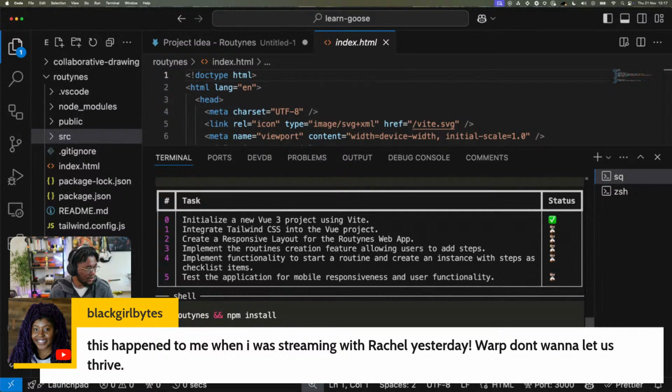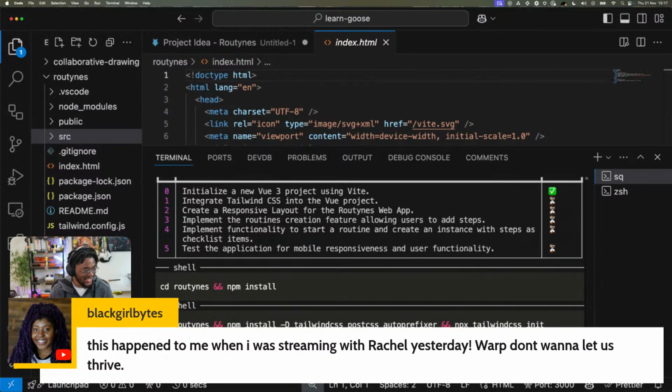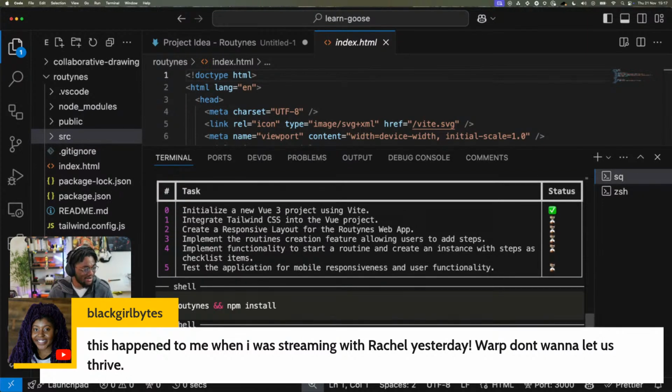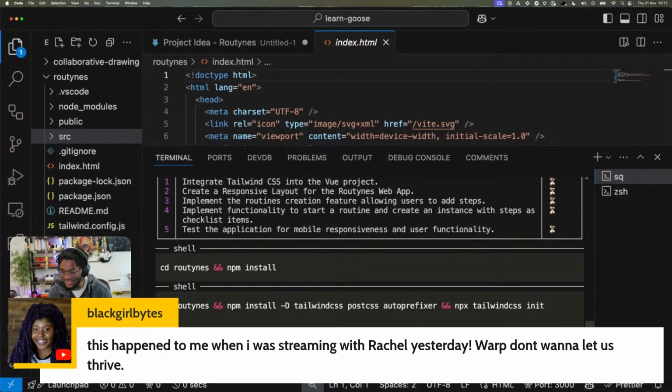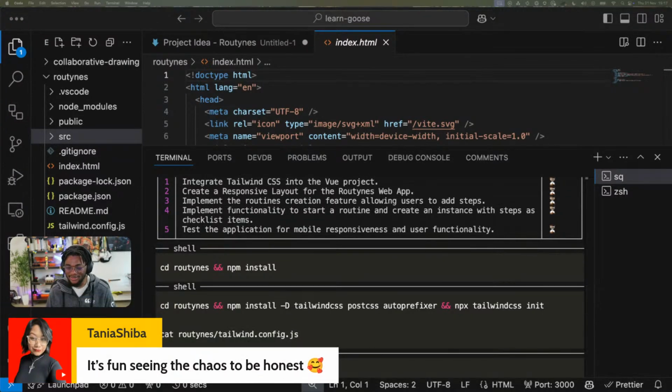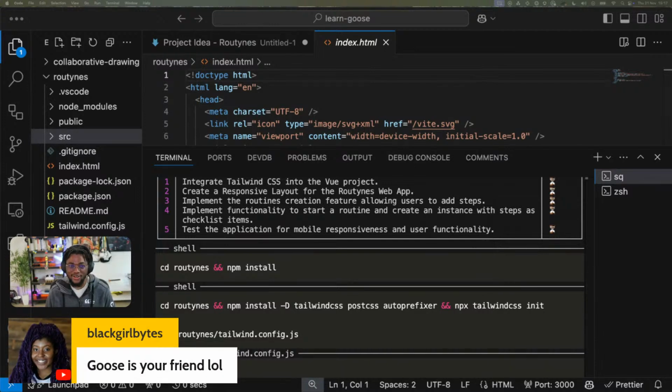Okay, so now it's installing Tailwind. It's going through all of the steps, ladies and gentlemen. It's fun seeing the chaos. Oh my god. Goose is your friend. 100% agree, Goose is your friend.